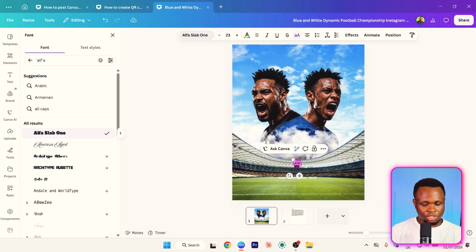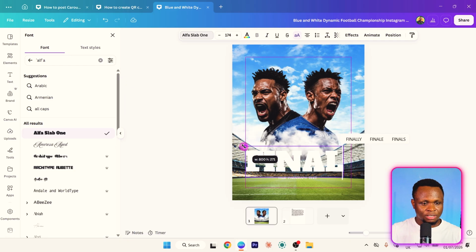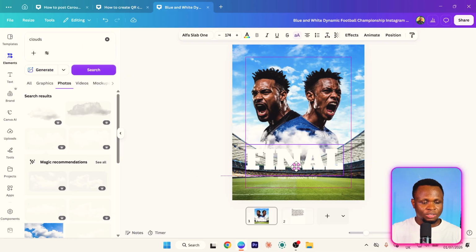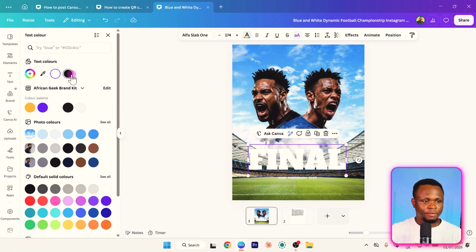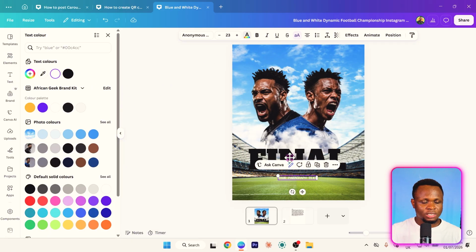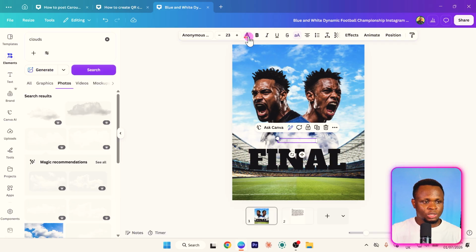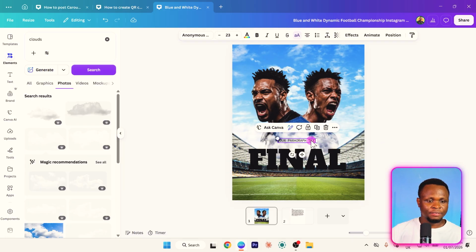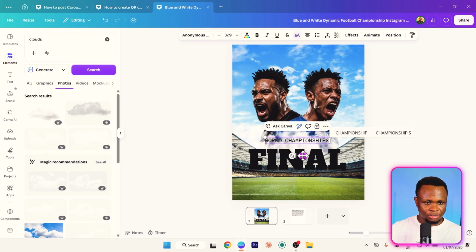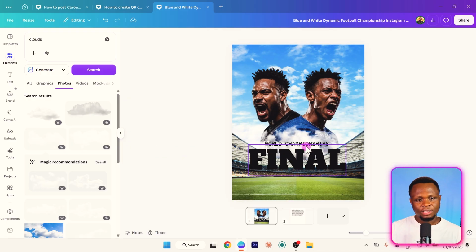So with this text, I'll just change it to say final. Right. So assuming this is the final for the game. So we just keep it here and I'll come in here to change the font to black so that it stands out. Okay. Then I'll change this one as well to black. Then I will just say World Championships final. Okay. So we already have the final done there. So we'll just say World Championship. Okay. And I'll increase the size to something like this. And we can see this font looks nice.